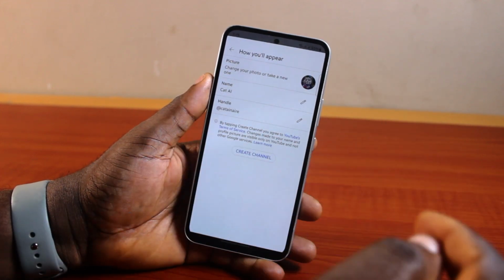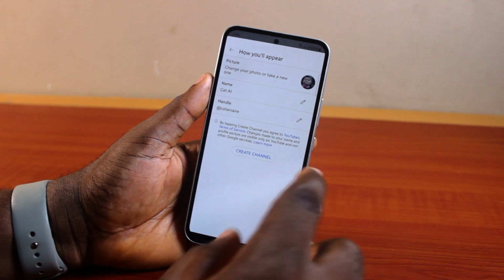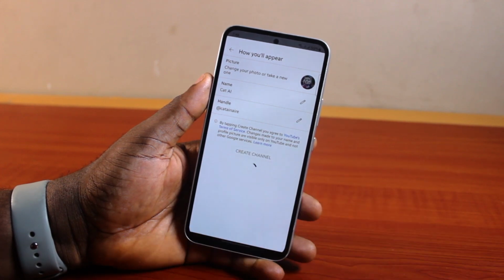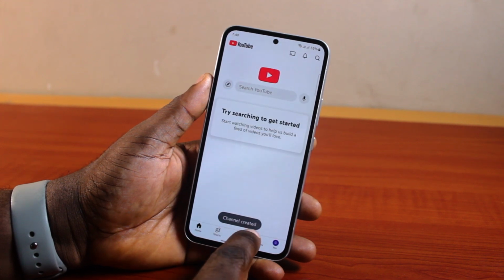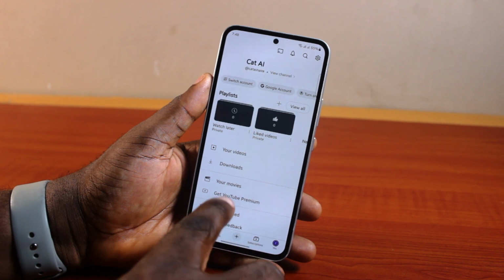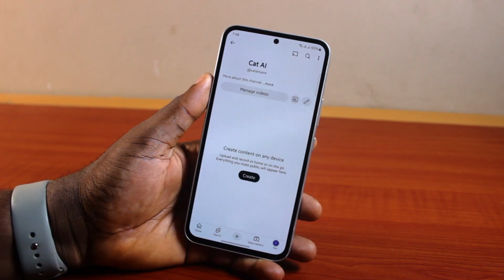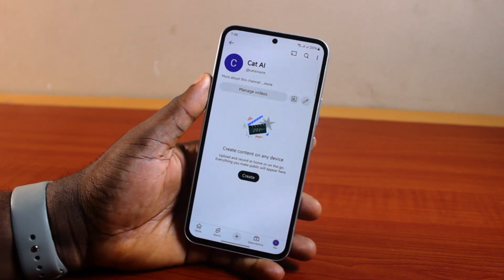So this is how your YouTube channel is going to appear on YouTube. Now to create the channel, just go ahead and click on create channel and then hang on. Hang on while the channel is created. And once your channel is created, you see channel created. Then if you click on the U button again, you'll be taken to your YouTube channel. Then you're going to see your new YouTube channel.